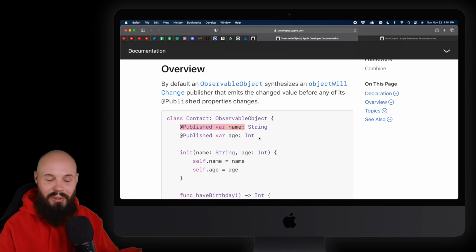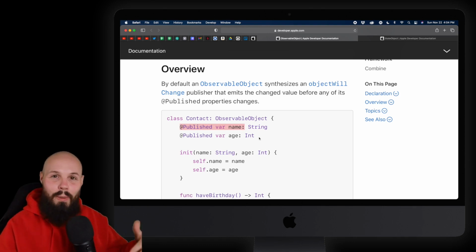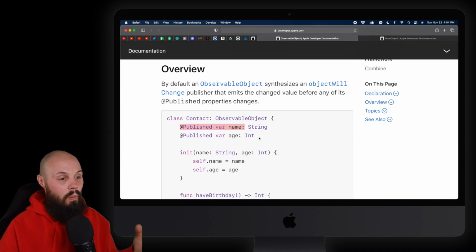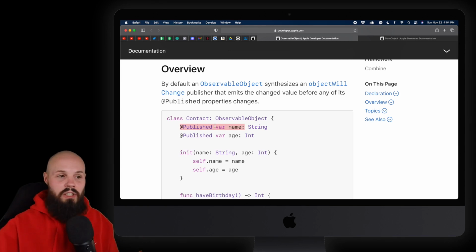I think I've said that a bunch throughout the course, but again, repetition is the key here. I'm repeating myself a lot on purpose, especially in this review section. I really want to drive the point home. But anyway, when this property changes, it broadcasts its change. So that's ObservableObject in a nutshell.